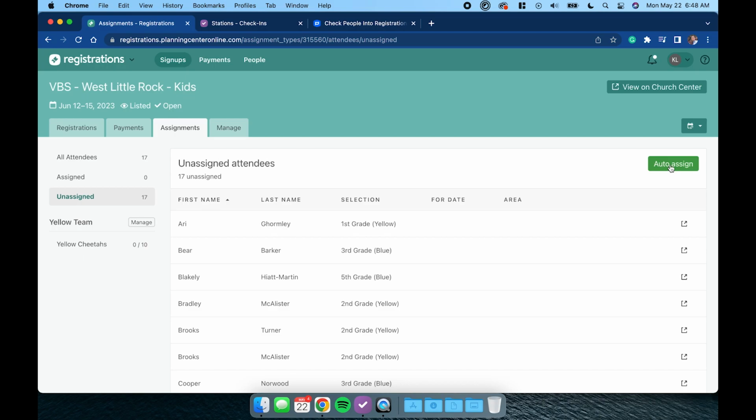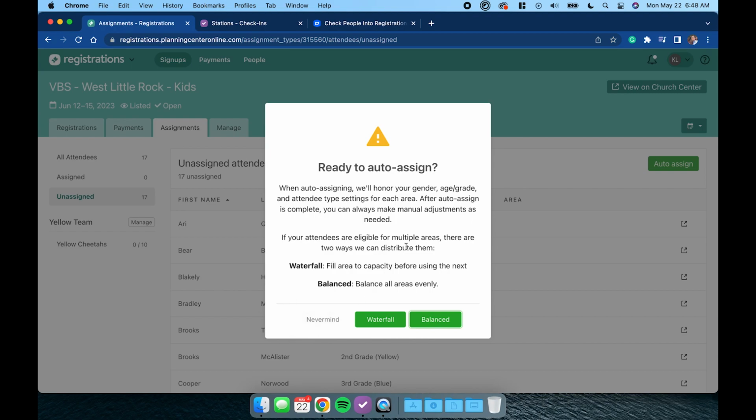So again, if I don't want to go in and choose everybody, it gives me two options, waterfall and balanced. What waterfall does is it fills up the yellow cheetahs before it moves on to the yellow rhinos. What balance does is it will even out how many kids go to the cheetahs and how many kids go to the rhinos, so that all the teams have an equal number of kids. Of course, you don't want some small group leaders to be overwhelmed while some small group leaders have no kids in it, and so I'm going to choose balance.